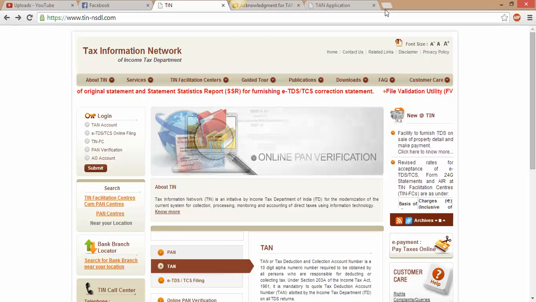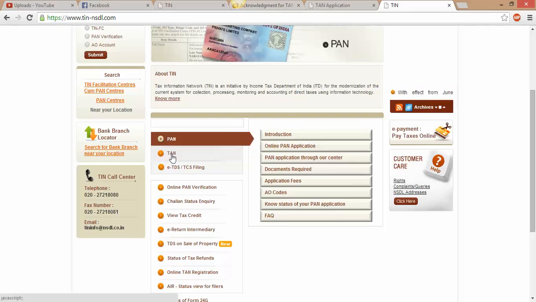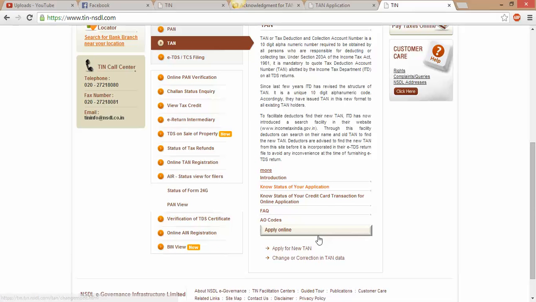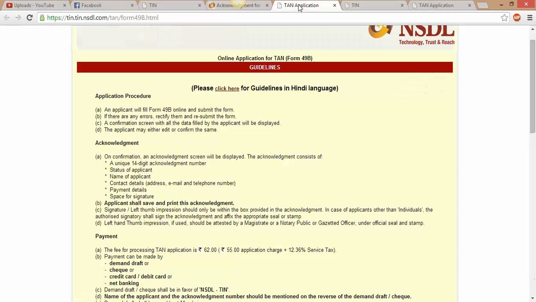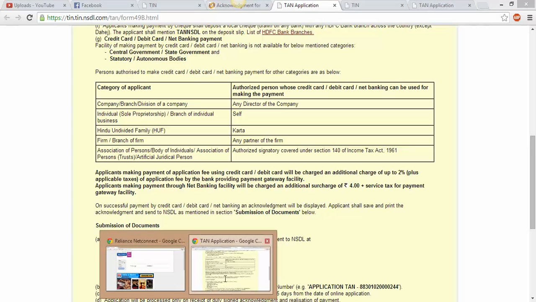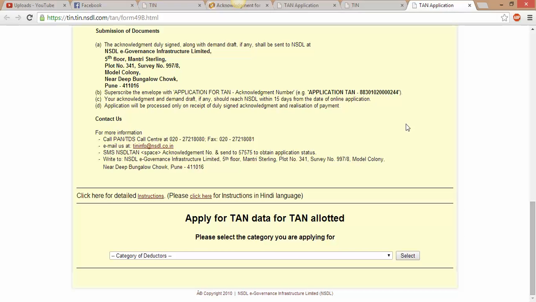What you can do is open another tab. Here is the address. Click on TAN, click on apply online, apply for a new TAN, and here is the address. NSDL E-Governance Infrastructure Limited, 5th floor, Mantri Sterling, plot number 341, survey number 997/8, Model Colony, near Bangalore Chowk, Pune 411016. Take one printout of what we have just submitted as an acknowledgement, and send that to this particular address. Superscribe the envelope again, I'm telling you, with the application for TAN and your acknowledgement number.